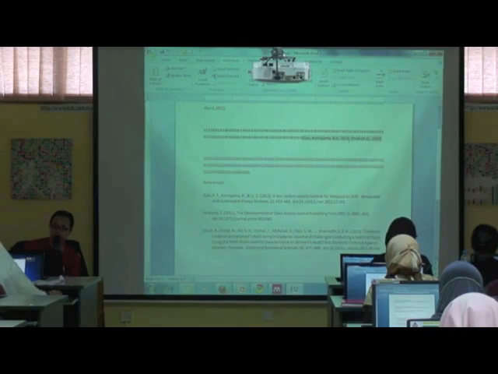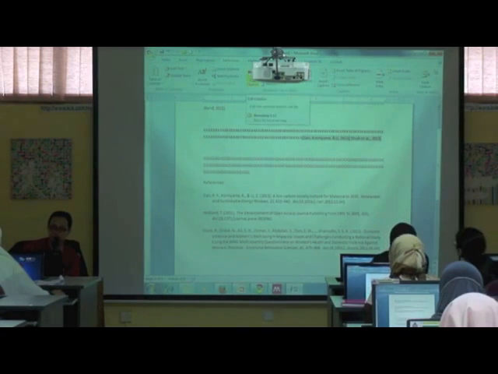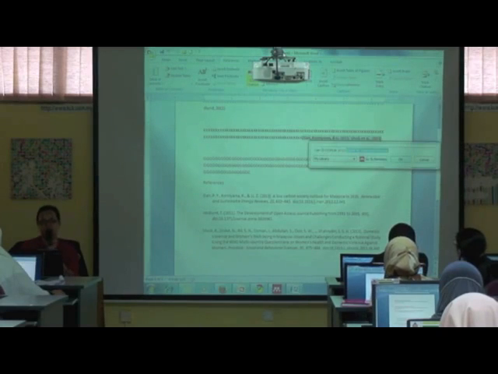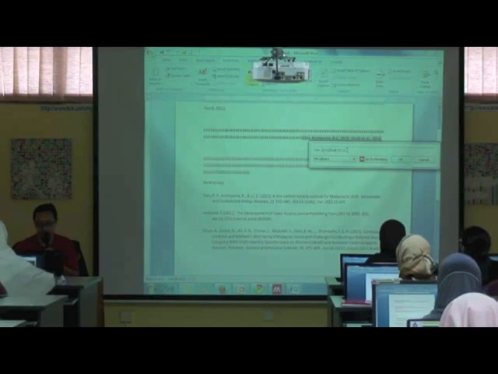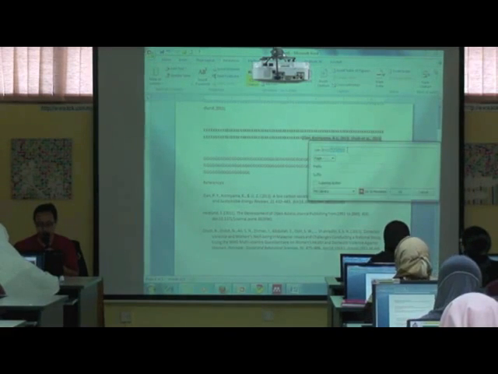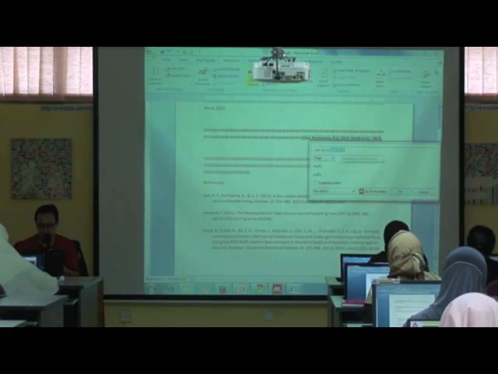Just click on it, and it will change here and also the in-text citation. They will change according to your style. If someday I want to use APA again, I just click on it. So now they change here and also down here, according to your own need.